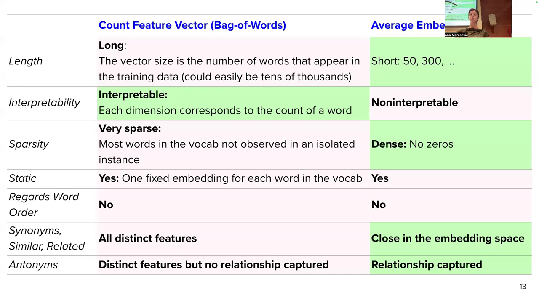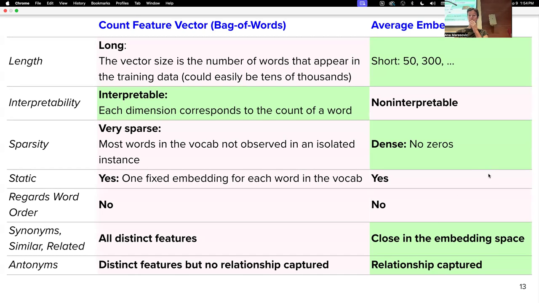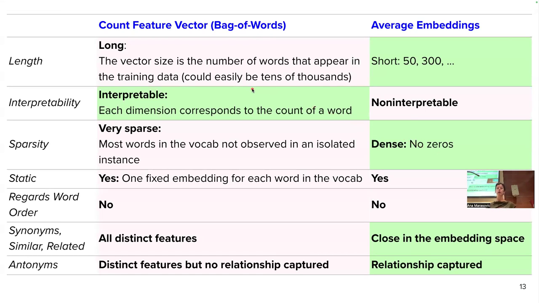Okay, so let me go over some differences between these feature vectors we have learned. In this column, we have the properties of our count feature vector of bag of words and average embeddings. First, in terms of the size of these vectors, with the bag of words the size is going to be the number of words in the vocabulary, which can easily be tens of thousands. We saw last time with word2vec that the vocabulary is almost 700,000. So this is quite substantial, right?